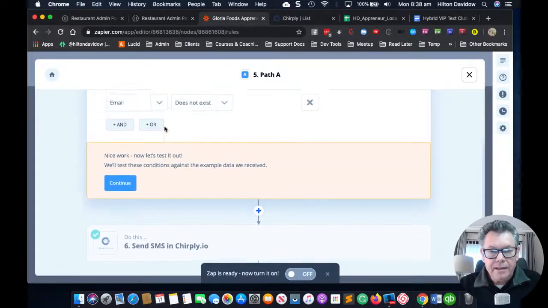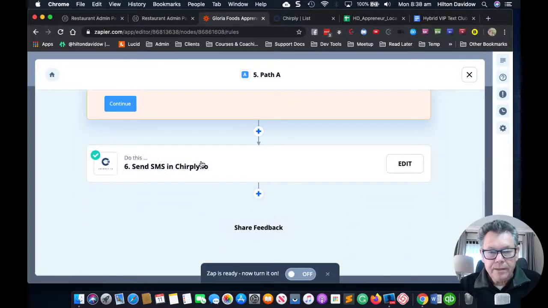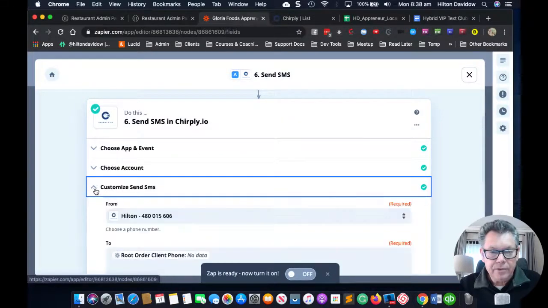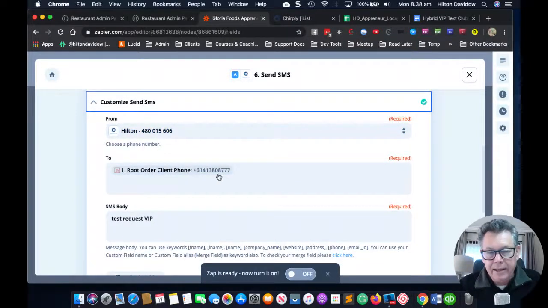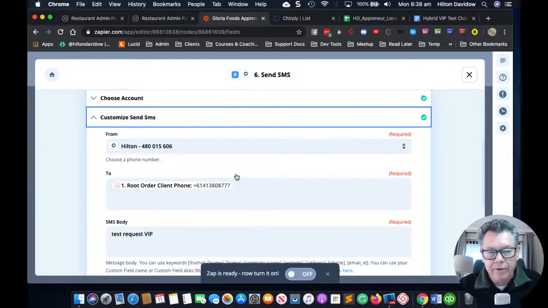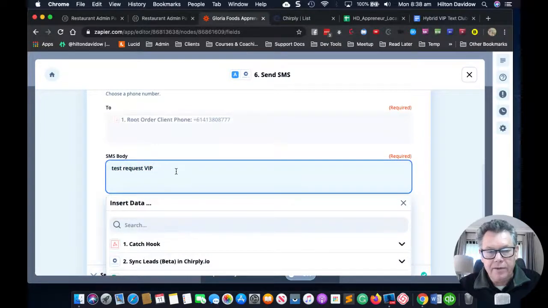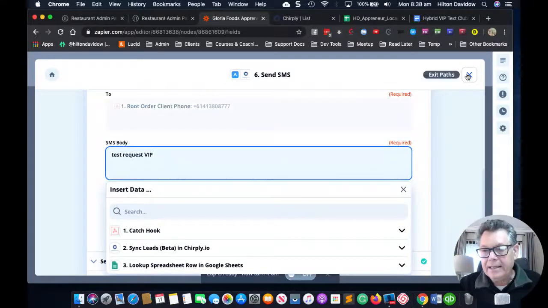So once the email does not exist, it will continue and do this integration with Chirply, and we'll just send a text. I'm picking my number that I use. This is a number that I have bought from Twilio, and then I'm picking the number I've got to send it to from the webhook data, and then I can craft my message over here. In this case, I've just got "test request VIP," but this could be my message. So that is it in a nutshell.